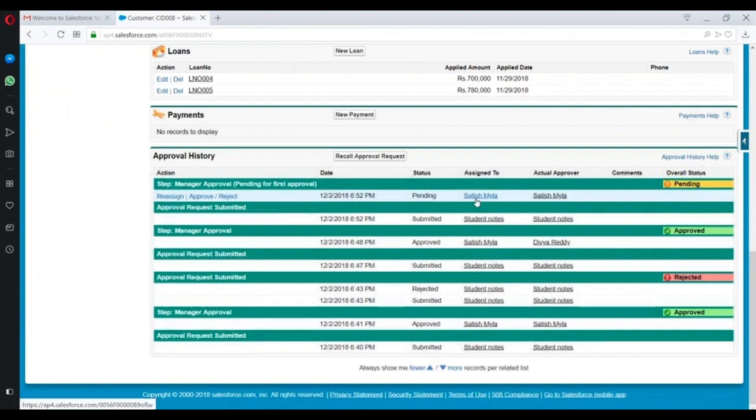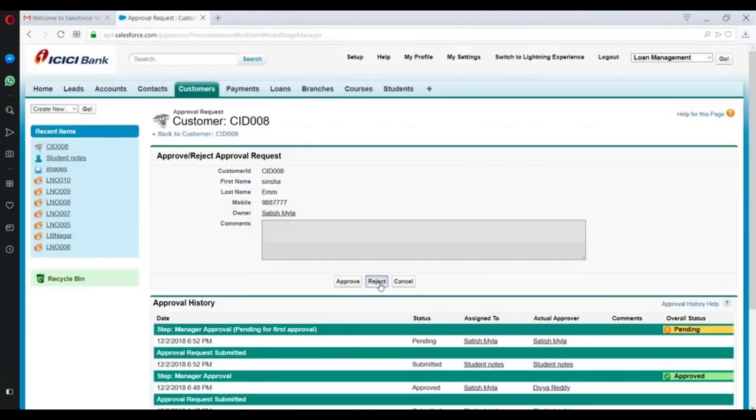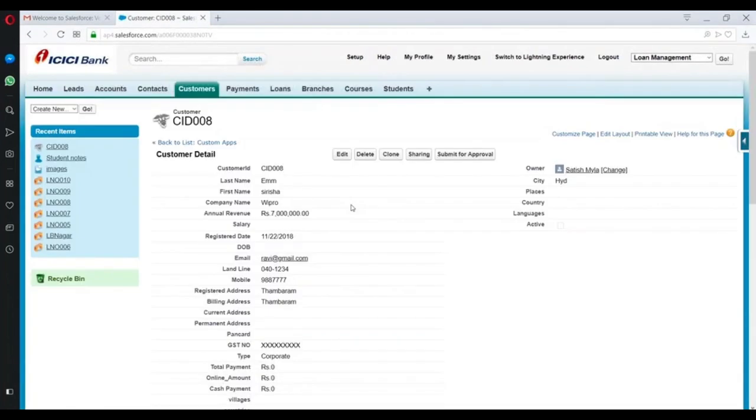To whom the record was submitted? To Satish. Are you clear about this? So what we are doing? We are automatically routing the record to some hierarchical field. I hope you are good. Okay. Now, people have followed this condition.